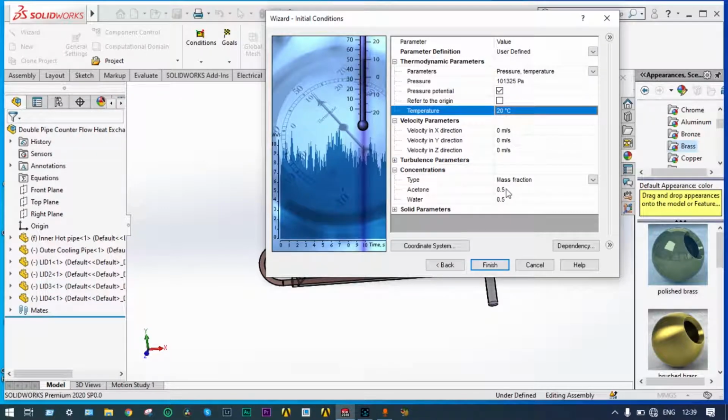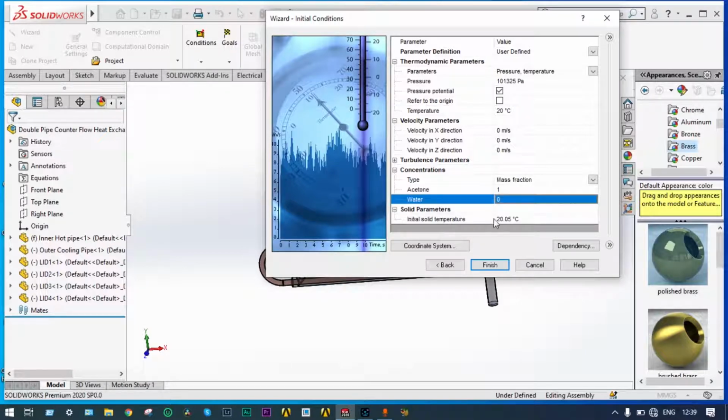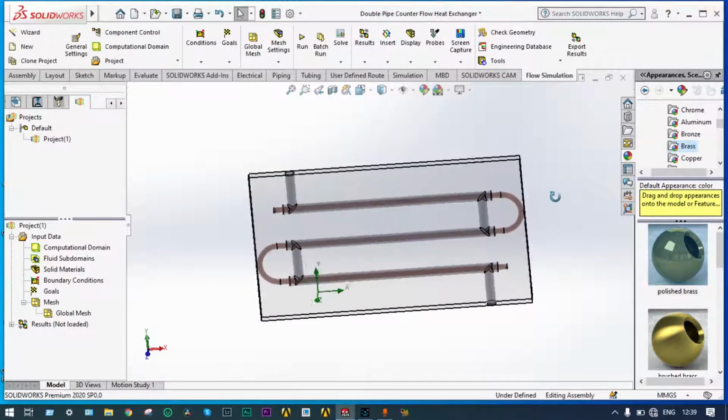Concentrations we want to check again. Inside the copper tube initially it will be 100% acetone, so its concentration is 1, and we are not providing any mixture of acetone and water, so the concentration of water will be 0. That means initially acetone will be inside the copper tube and no water is allowed. Let's select the solid parameters, temperatures. Solid temperature will also be 20 degrees centigrade, equal to the atmospheric temperature. Okay, let's finish it. It is ready.